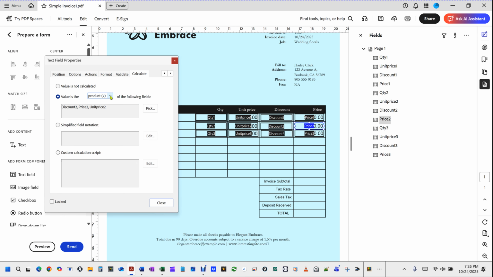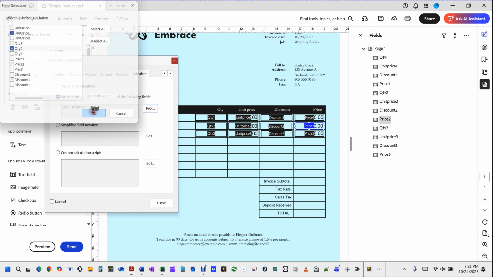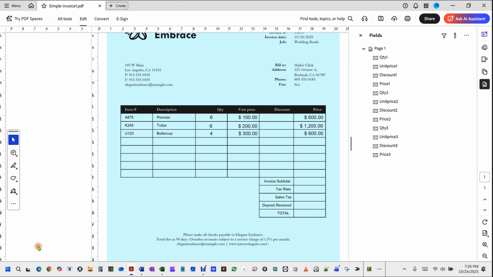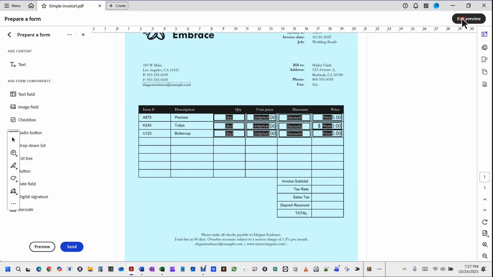So okay, so we're going to pick quantity 1 times discount, right? So we don't want price number 2. We want unit price number 2 and quantity number 2. We want to multiply those two, and then we're going to hit close, preview. Now it's 12. 6 times 200 is 12. We got to do the same thing to this one here. Okay, so let's exit preview.